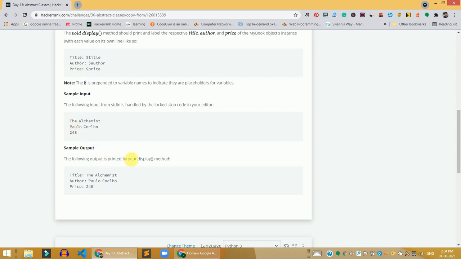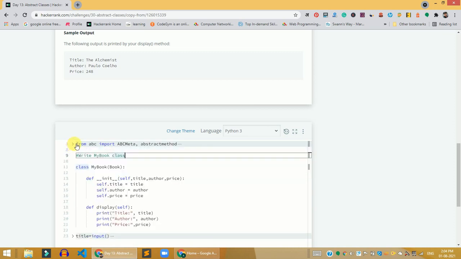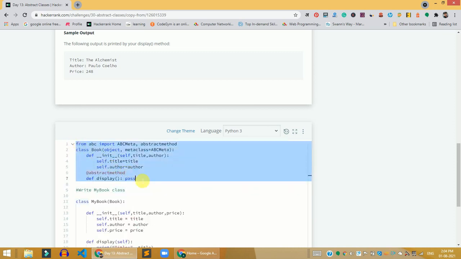One most important thing before we do this: this code is already provided by the problem setter. In this class we can see that the display method is an abstract method. Why? Because it does not have any body. We are not printing anything in this display method, so it is an abstract method, and in Python we define it just like this for the abstract method.